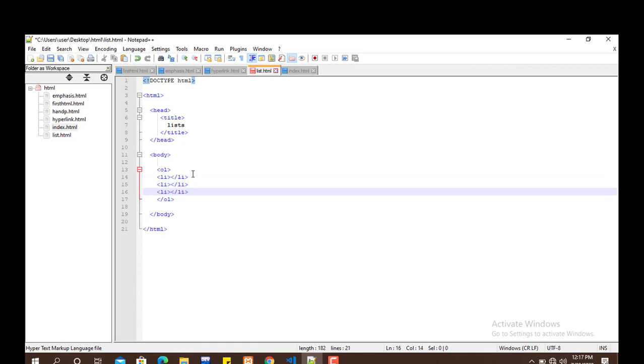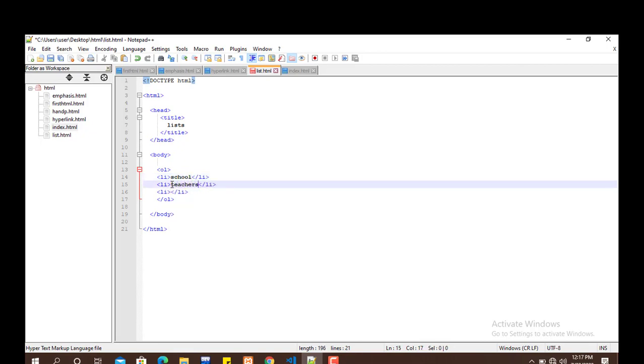So if you want to write a list of many different things, now, say school, teachers, books. The main function of this list is just to group a set of related items together. That's what we web developers use this list for. So just for grouping of things together. So now let's save. Can you see we have our opening tag, ordered list.